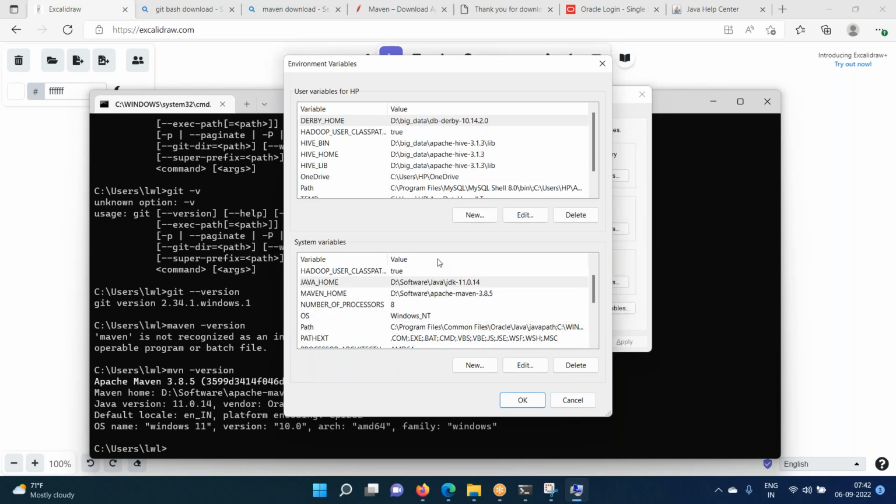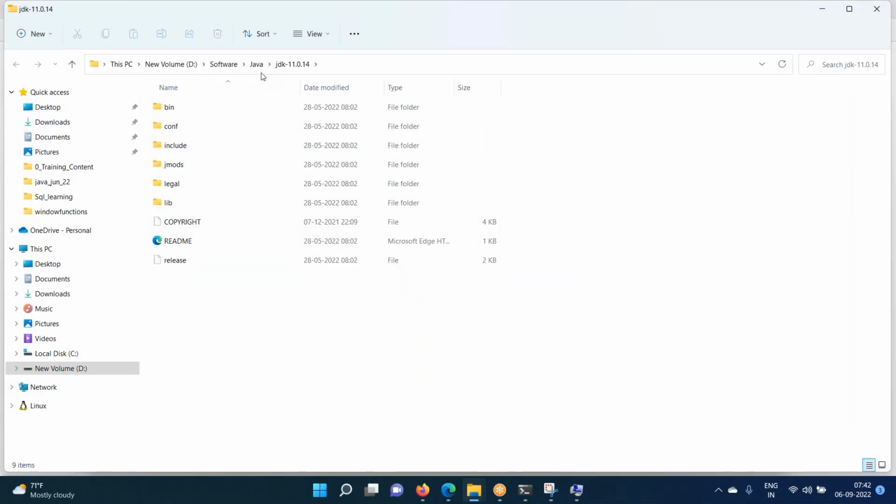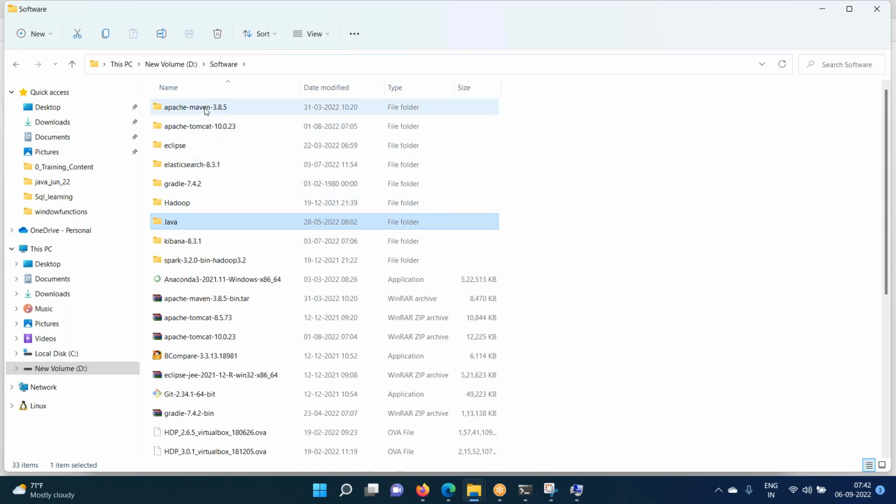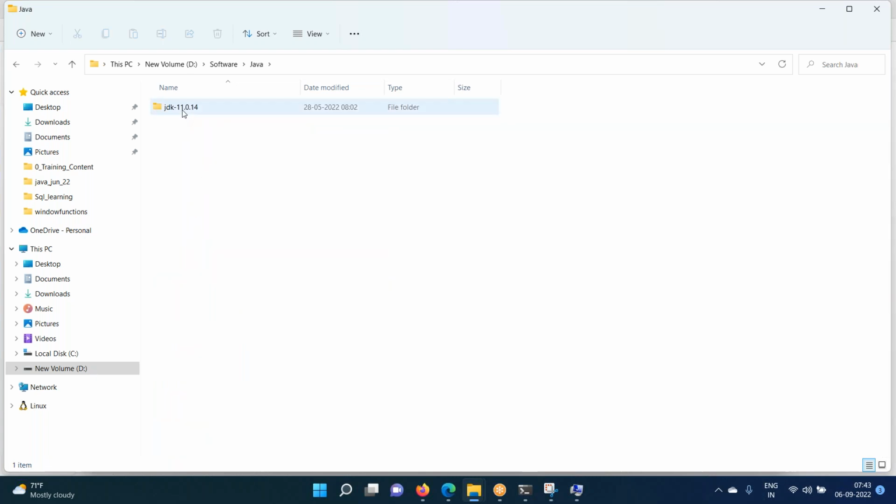Let me go back, and here I'm going to open this. You can see my software here. Here I have Apache Maven, and I have something called Java. Both the things are here. Now I'm going to open this JDK.